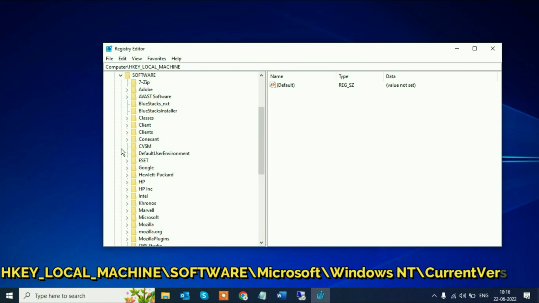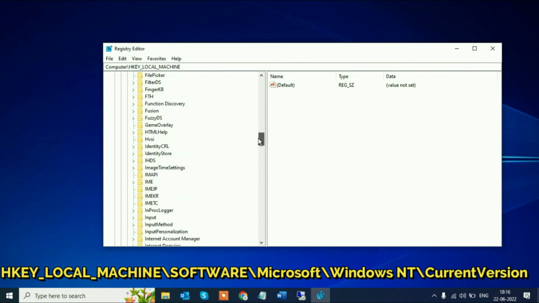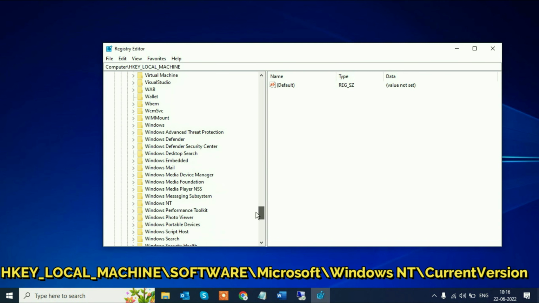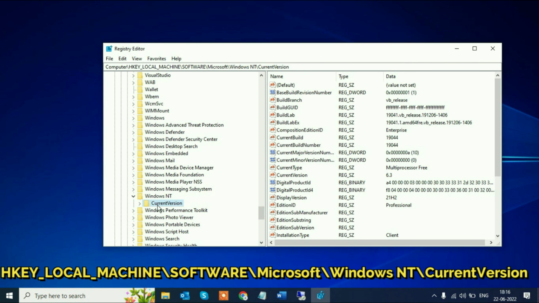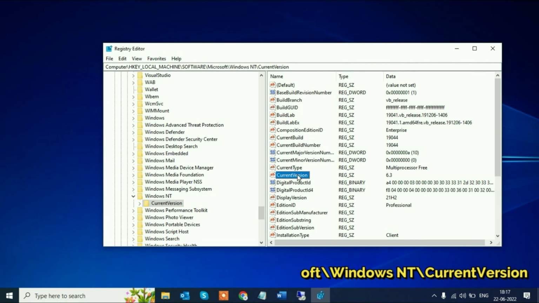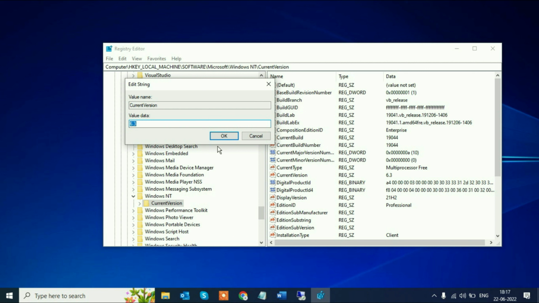then go to your software column, then go to Microsoft, then go to Windows NT, here you can see Windows, then go to current version. So on the right column go to current version, double click on it and now change the value data number. I will delete this. Now type 6.2. That's it. Now press OK.